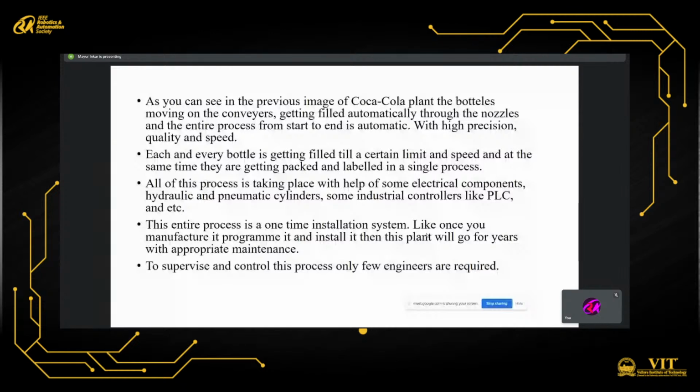This entire process is a one-time installation system. The best part about industrial automation is that it is a one-time installation process. One-time installation means you just manufacture the entire machine, you program it, you go into the industry and you install it. Once you have installed it, there will be no problem with the machine. The process will repeat and repeat for years. You just have to take care of the maintenance from time to time. And the best thing about this is you need only a few engineers to supervise the process and handle the maintenance you require.